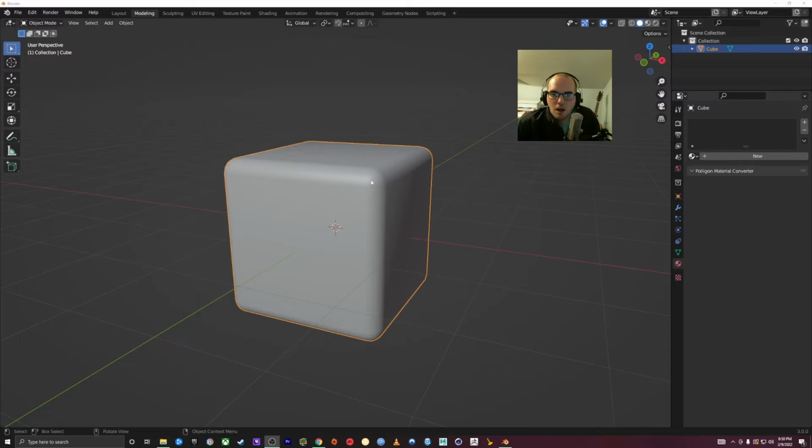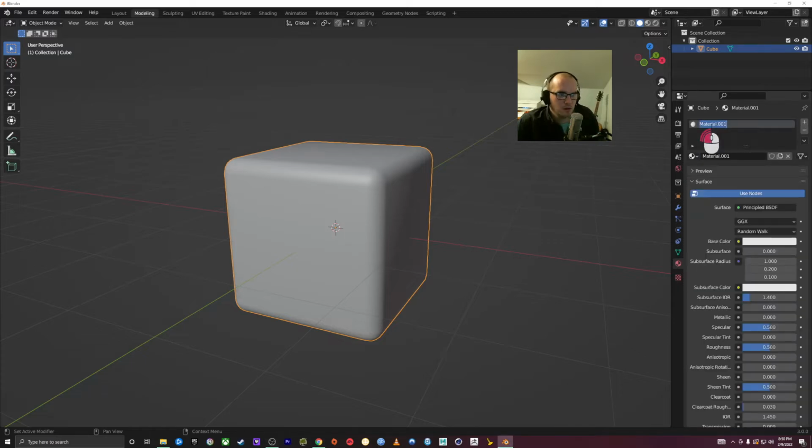So I've got my cube. I'm in my material properties tab here. I'm just going to hit New like this. And I'm going to double click on Material.001 and we're going to call this wood texture. It's important to label things so that you can identify them later. Instead of just a regular base color, so it's a Principled BSDF, we can leave that as it is.